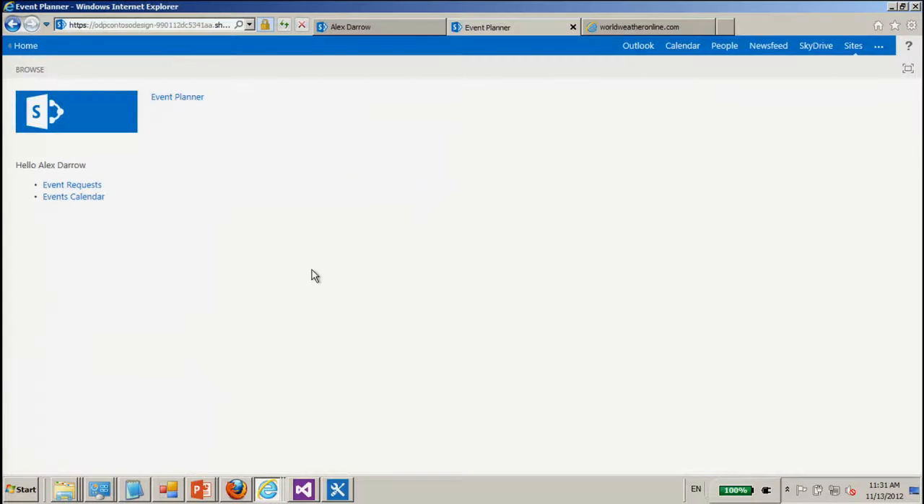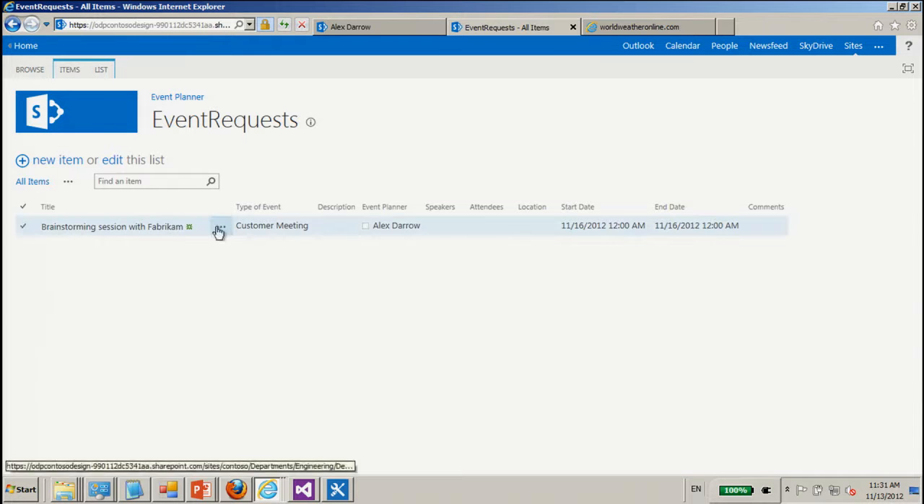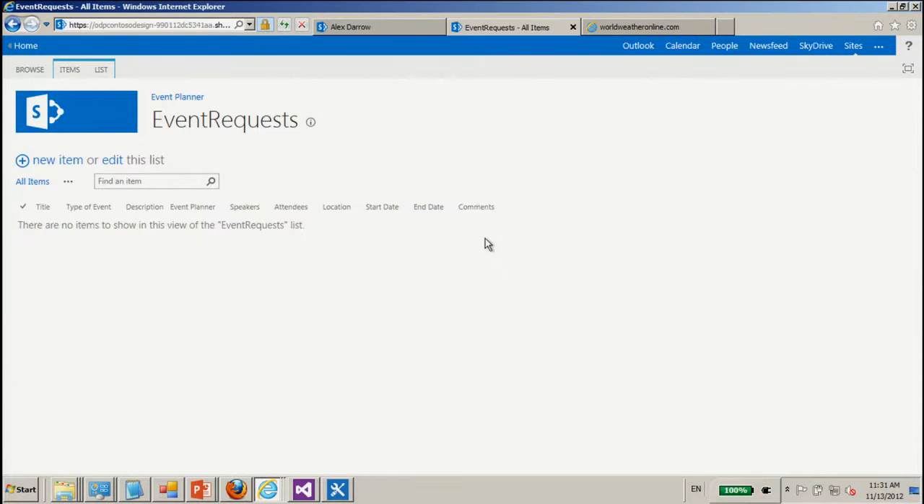Okay, so let's go ahead and run the app. Here's where I've launched into the Event Planner app. I'm going to go ahead and create a request. I should have cleared my demo. Let me get rid of this. Okay, let's create a new item.